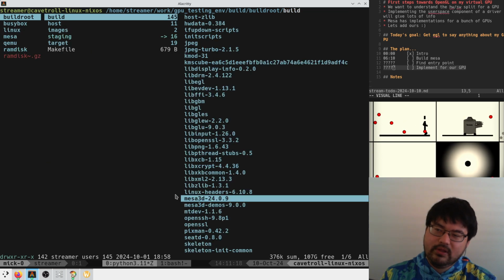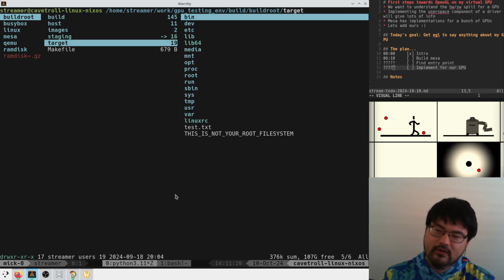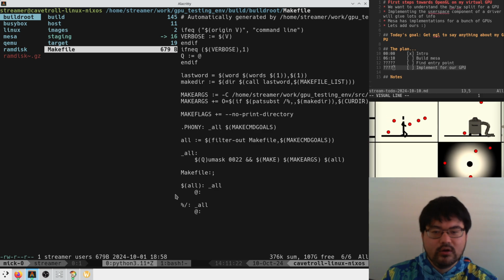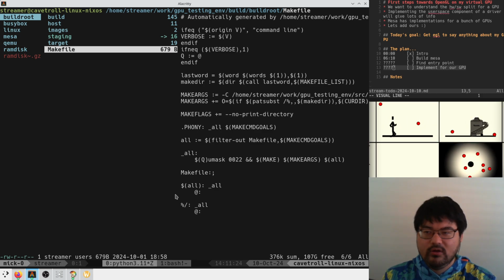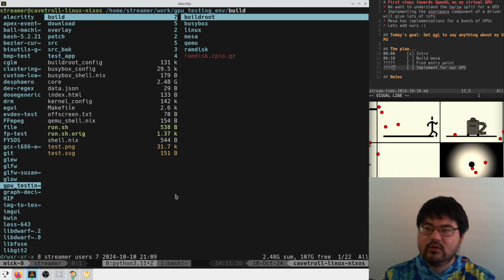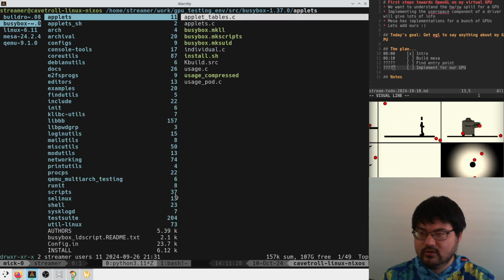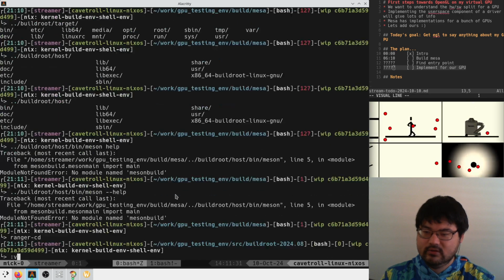I guess we probably ask it to make Mesa or something. How does this makefile work? We should probably look in the source directory. That makes a lot of sense.